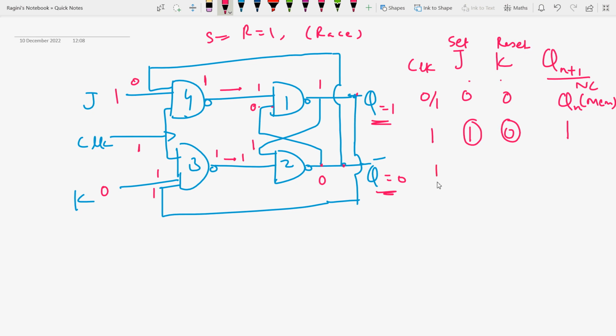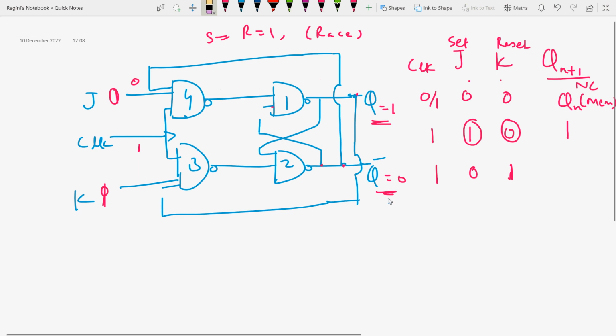Now again, when clock is 1, J is 0 and K is 1, then what will happen? Now we have to just check the table. Okay, now here it is Q is equal to 1, and you are applying J is equal to 0 and K is equal to 1, right? Now what I'm doing, I'm just erasing the previous inputs so that you may have no query. Okay, you can easily understand.